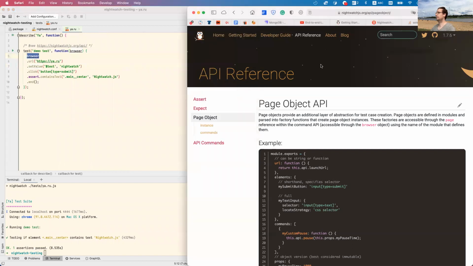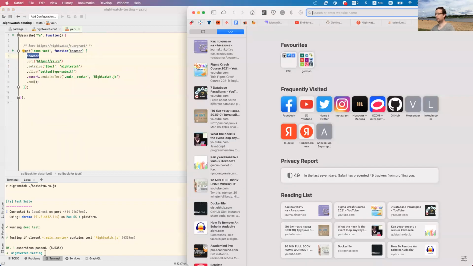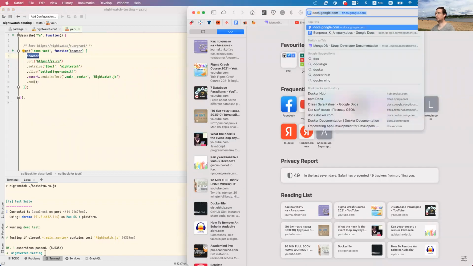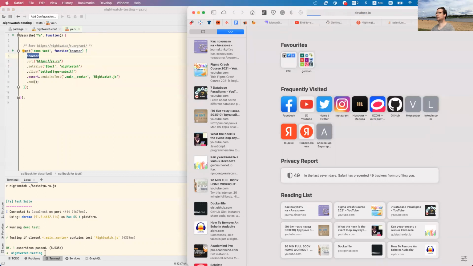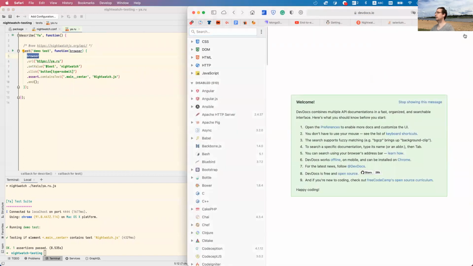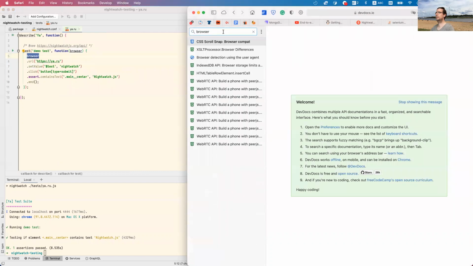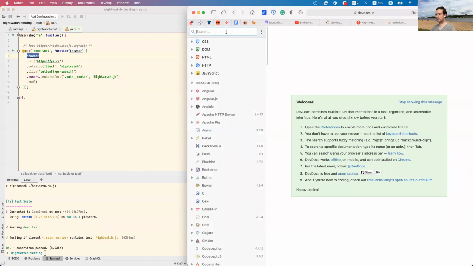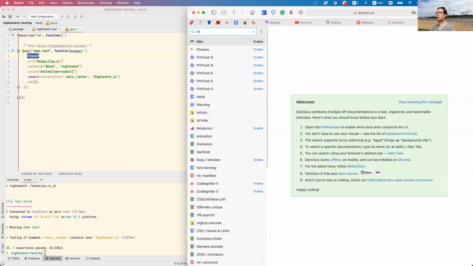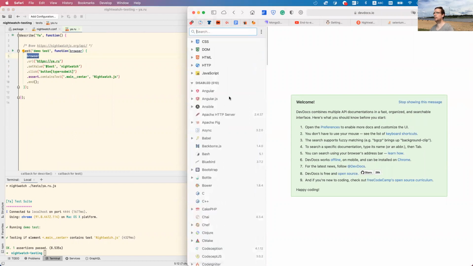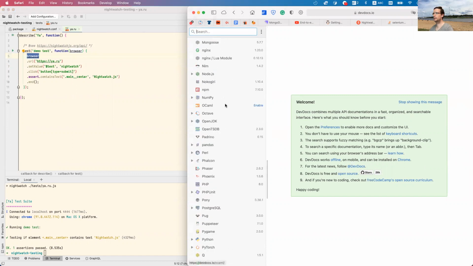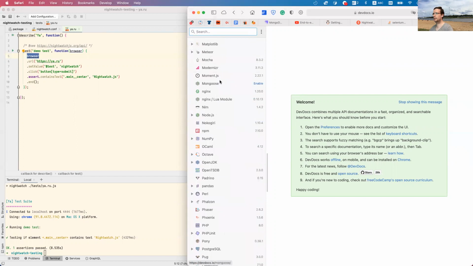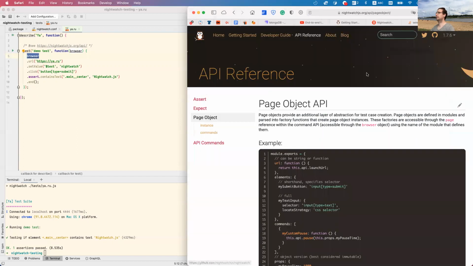Oh, maybe I can recommend you DevDocs, another pretty good browser now. Nightwatch, probably it contains, but let's see. Nightwatch, no. Okay.